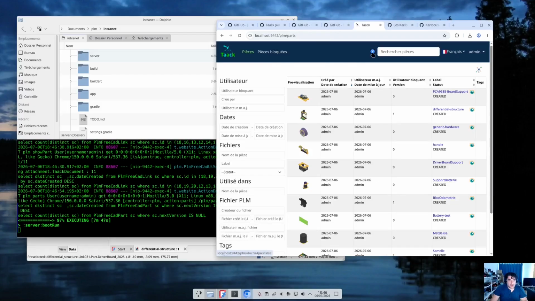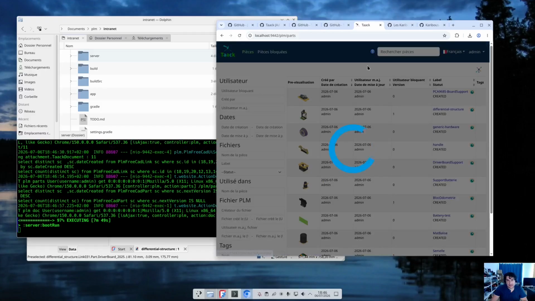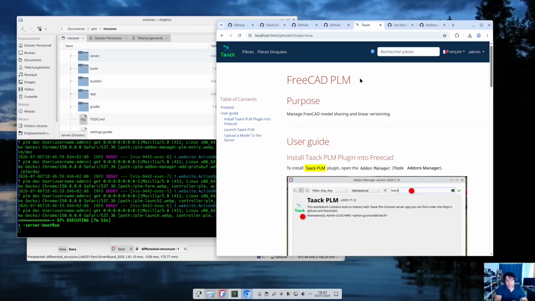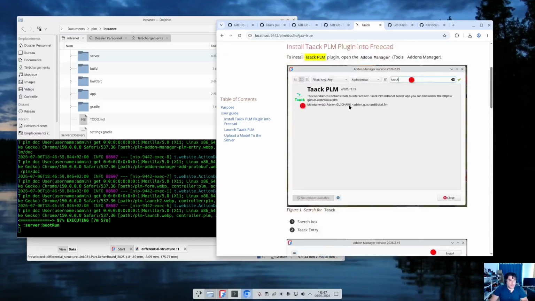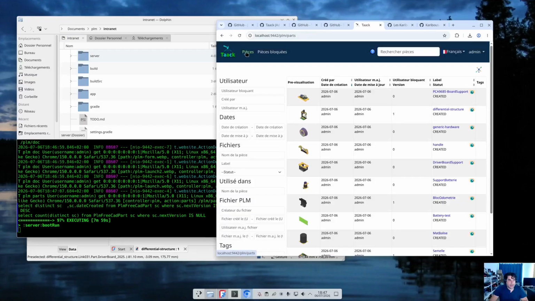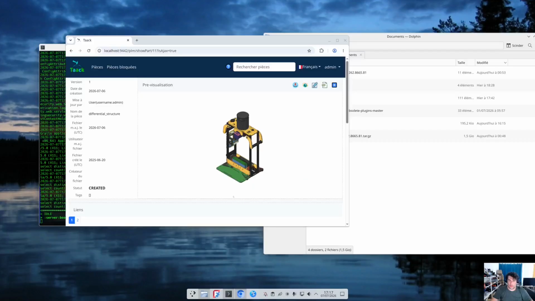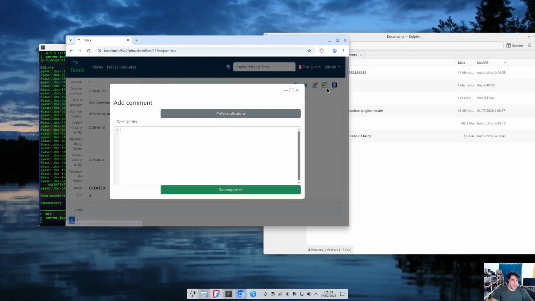It doesn't change a lot. What we have added, as I said, is the preview. We build previews faster, and we also have a small guide on how to install the PLM into FreeCAD. We also worked on the add comment text editor. So in fact, it is an Asciidoc text editor.